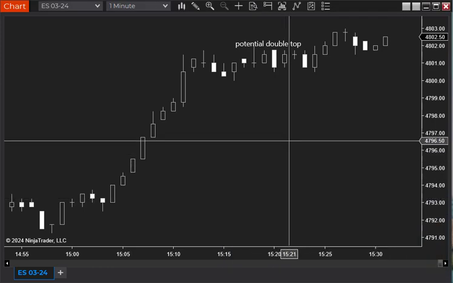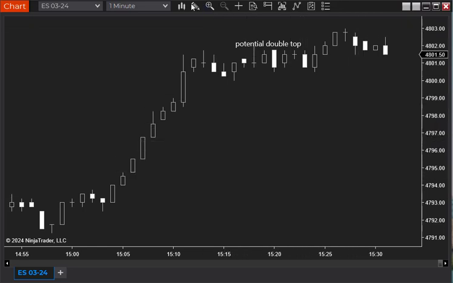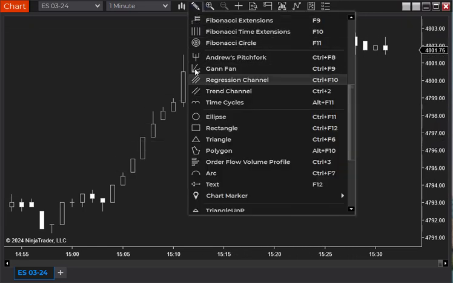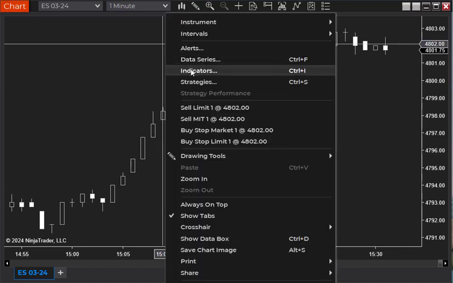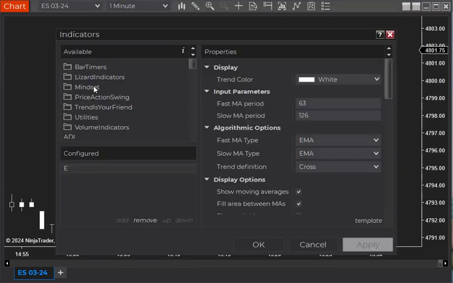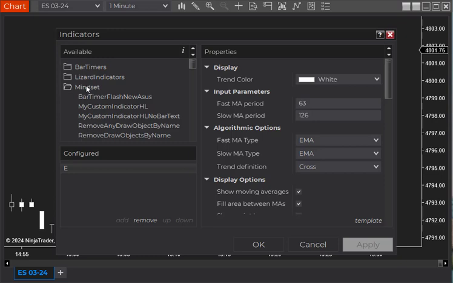Hello, this is a video about a little indicator I wrote that makes text or drawer objects invisible. As you can see, I've got here a chart and, sorry, my apologies, indicators. It'll come in a little subfolder called Mindset. Ignore the other ones, they won't be available to you.